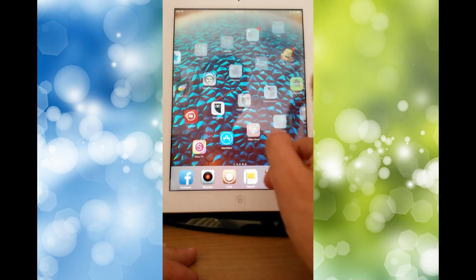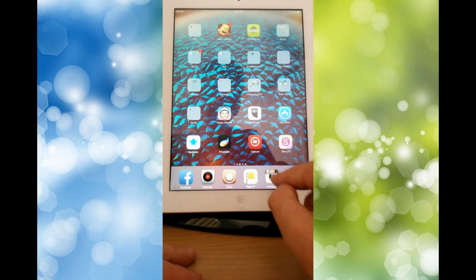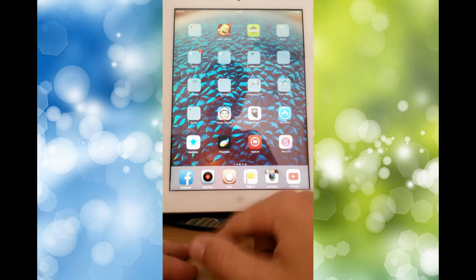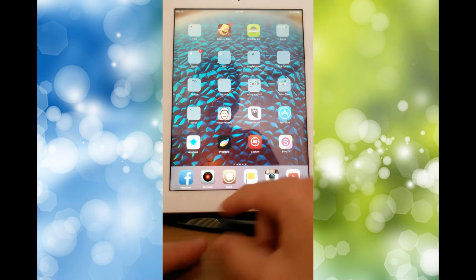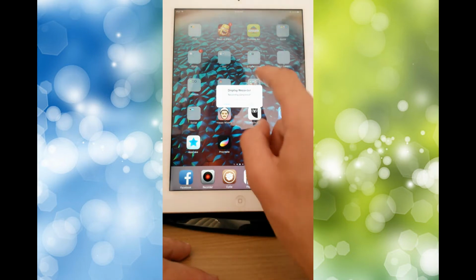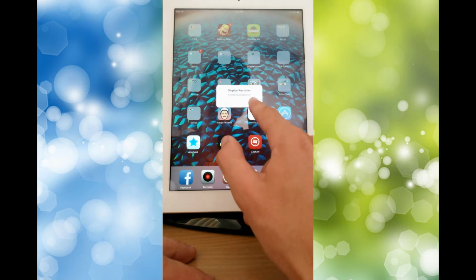So it is now recording everything I'm doing, all this that I'm doing. It can record games. It'll record if I go on Instagram, like then. It'll record if I go on Cydia, Facebook, Clash of Clans. So once I'm done, I'm just going to triple tap the home button again. And it will say display record, recording complete. And I can click delete or OK. So I'm going to click OK.